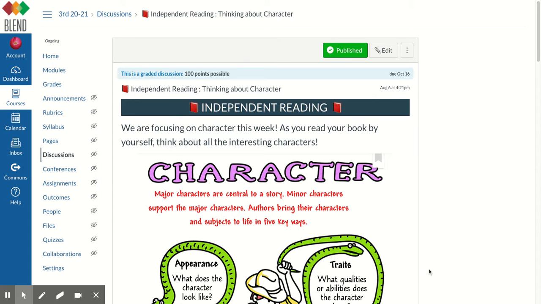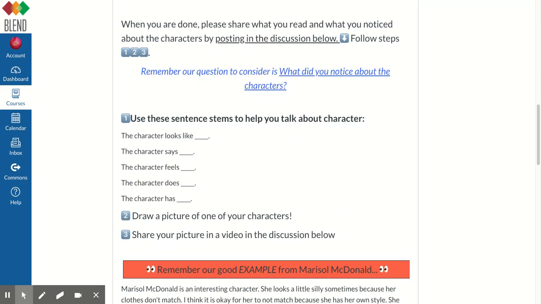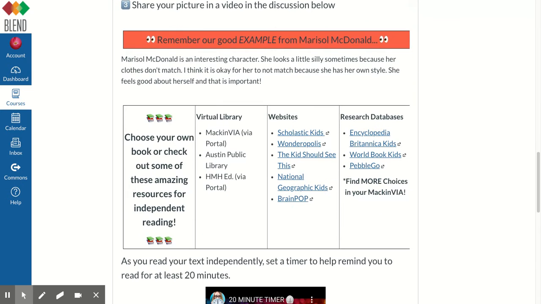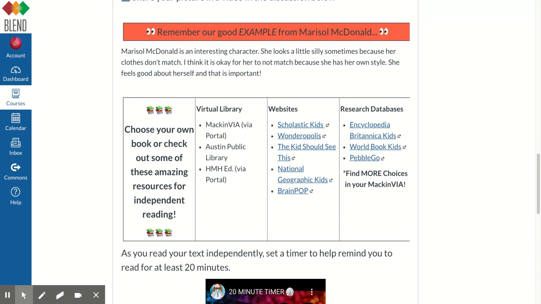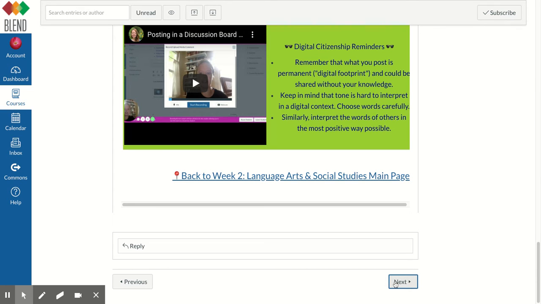For independent reading, students will choose their own book with a focus on character and then respond in the discussion board, similarly to the Marisol McDonald, only this time they get to choose their own text. Of course, a timer has been provided for them.